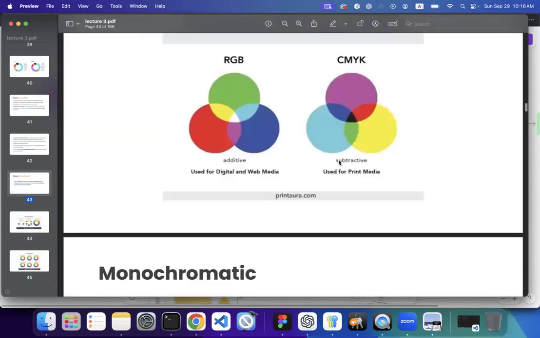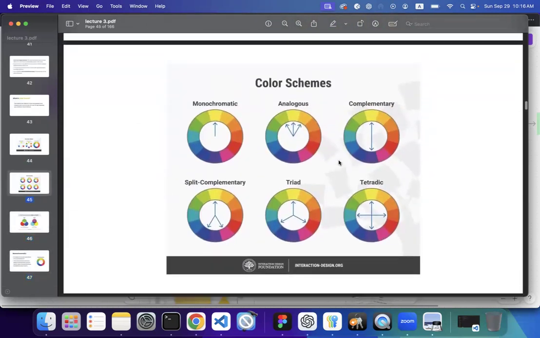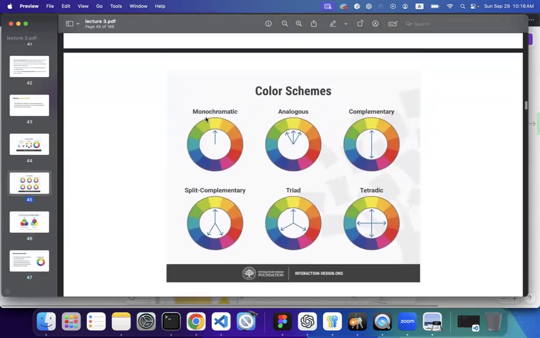So in color theory, we have these color schemes. First one is monochromatic. Monochromatic is one color in the color wheel. You can select any color. In this particular case, we have selected the yellow color. And next one, analogous. Analogous colors are the colors next to each other in the color wheel. So if you select this yellow color, you can select this lighter green or lighter orange.